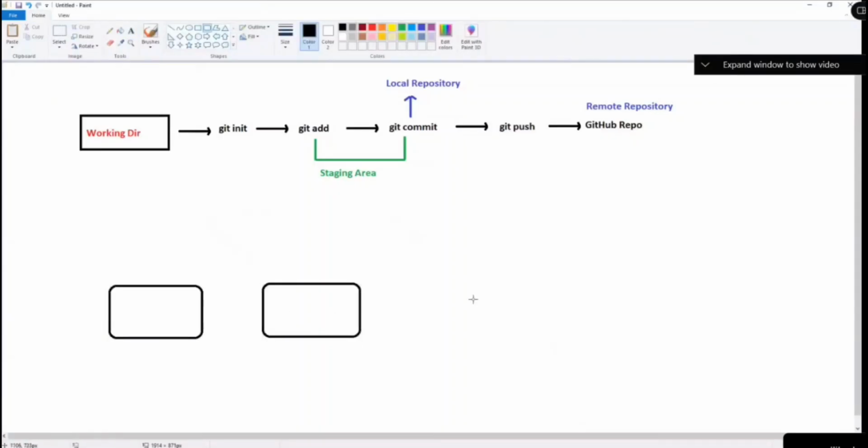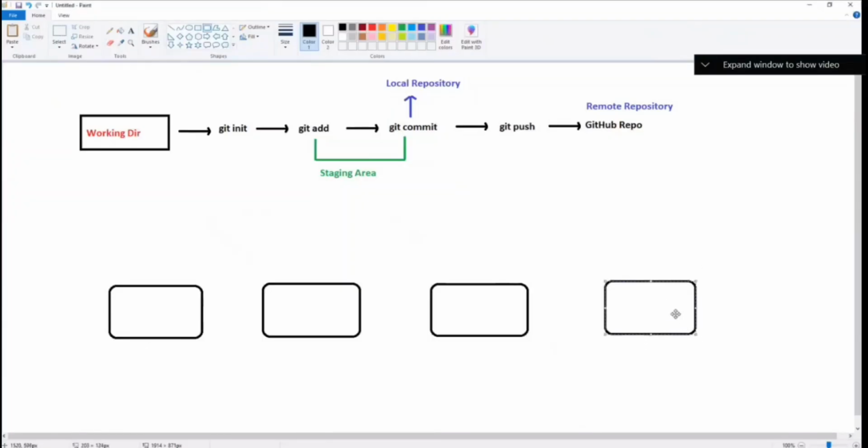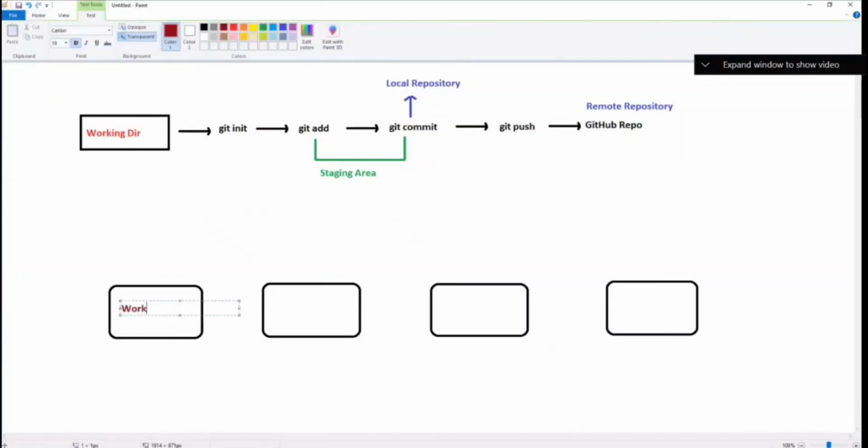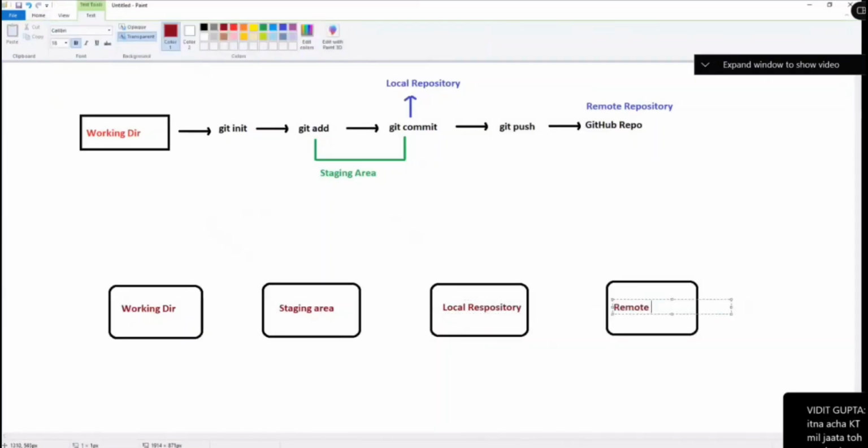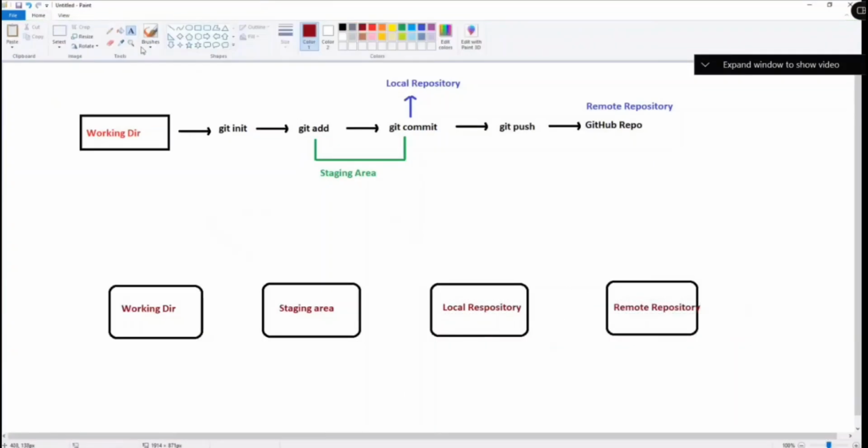By this, you should be very clear on this. Believe me, guys, if you get this kind of KT, as Vidit said, in real time you'll become a pro. So this is called the working directory. What is this? This is the staging area. And this is what here? Local repository. Yes or no? And this one is the remote repository. Okay.